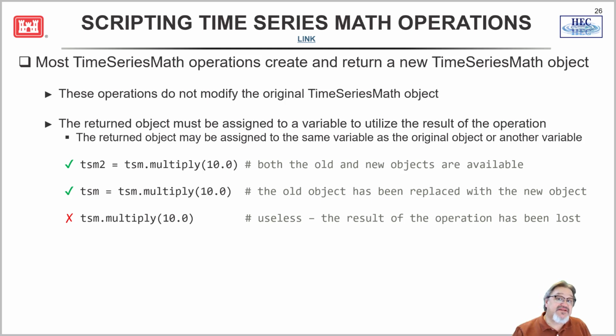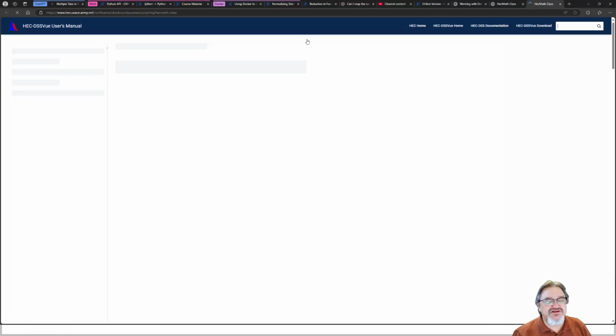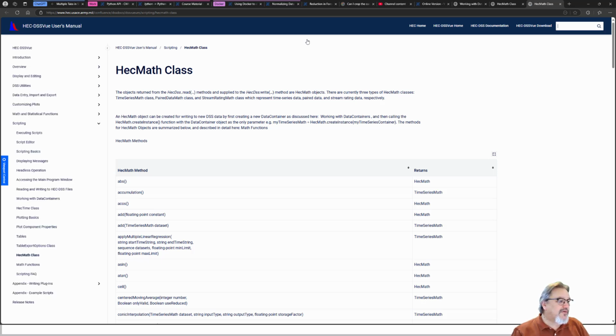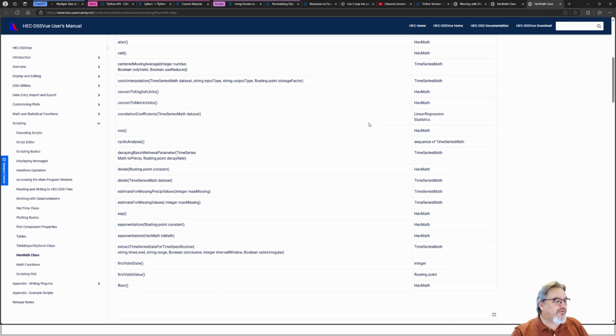Okay, so that's it with working with time series math operations. Well, you say, wait, we didn't do anything. Okay, you're right. We didn't do anything. We will do something in the workshop. But again, if you have the PowerPoint, you can go to the link and jump over into the HEC-DSSVue User's Manual with all the math operations.